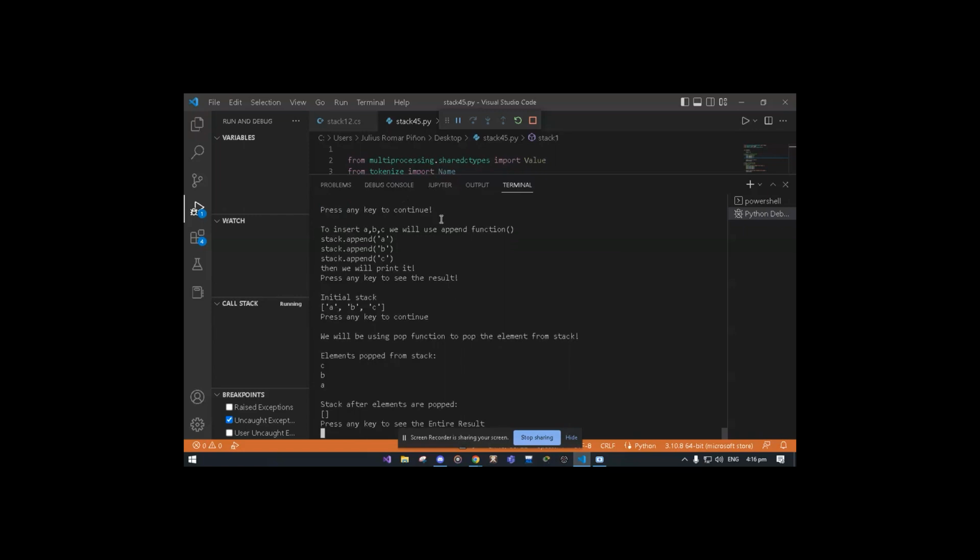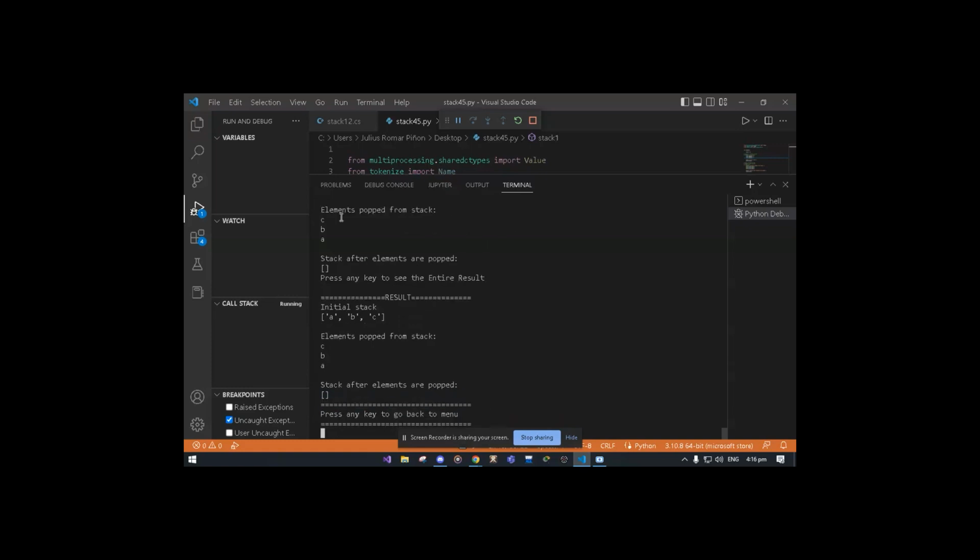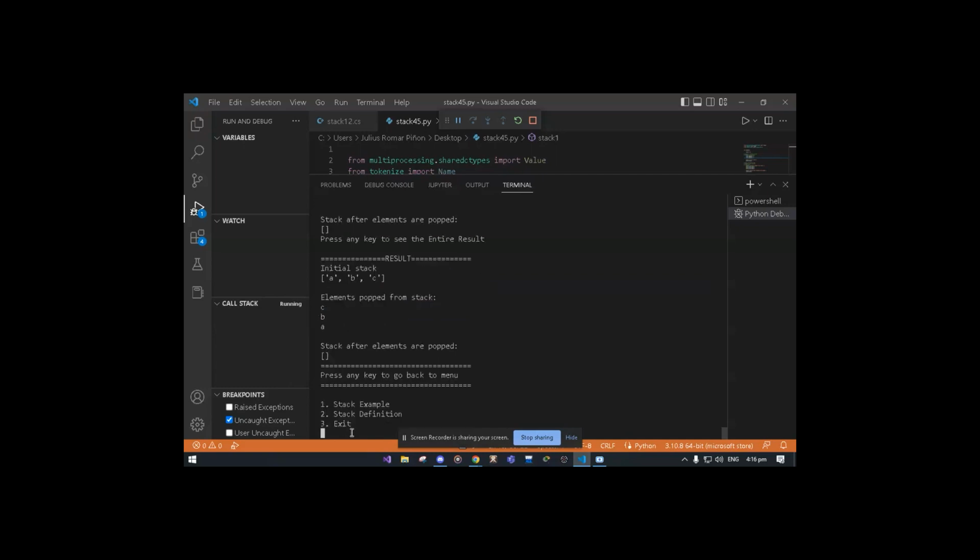Then, ang gagawin naman natin ay magpa-pop tayo. We'll be using pop function to pop the element from the stack. Element popped from the stack, C. So, ganyan lang siya mag-pop. Then, after that, press any key to see the entire result. Ayan, there we go. Ito yung resulta niya. Initial stack, elements popped from the stack, stack after elements are popped, and press any key to go back to the main menu.